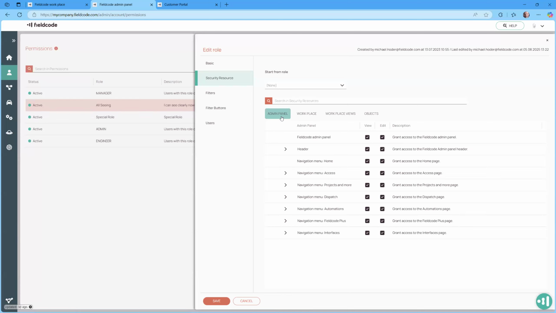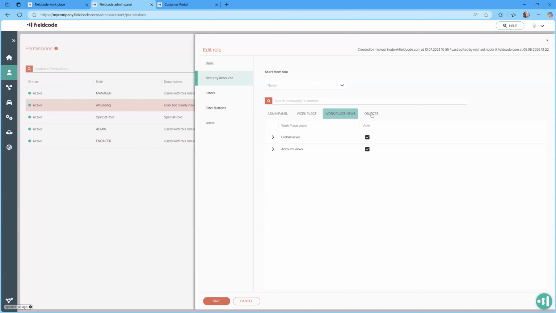So, before we had the admin panel, workplace views, and now we have objects here. So for any custom objects you have, you can create roles with limited permissions per object. We have the view and edit like normal workplace and admin panel, but we also have create and attachments. So if you turn the create off, the user with this role will not be able to create tickets if you have that integrated into your custom object, custom workflow, or attachments if you have attachments on your forms or on your components. You will not be able to use that if you have these off.